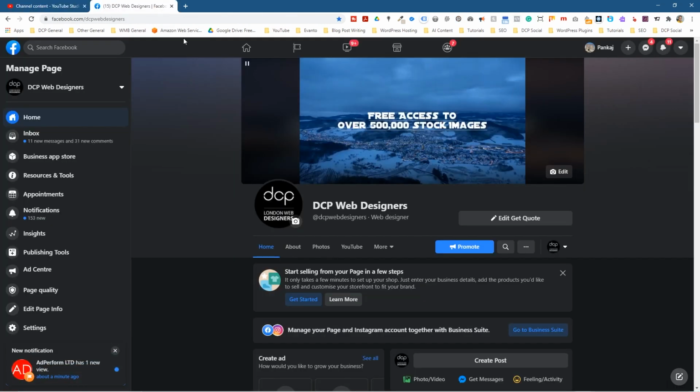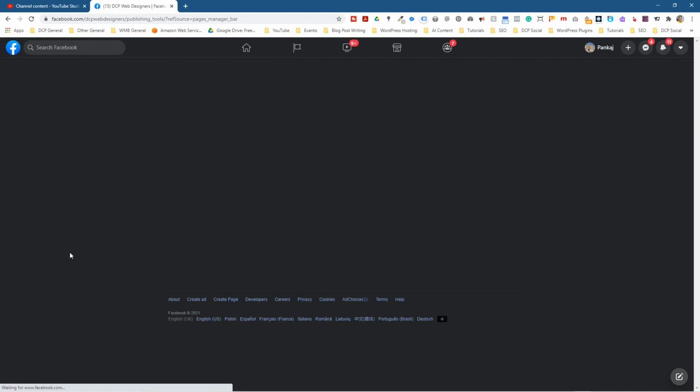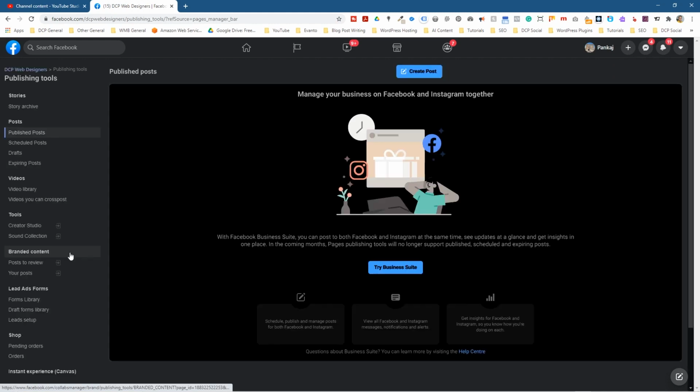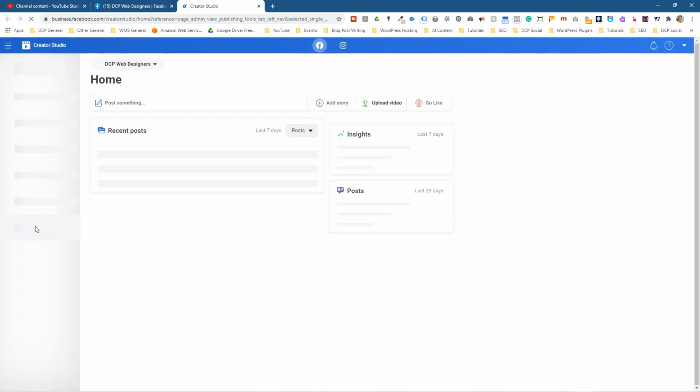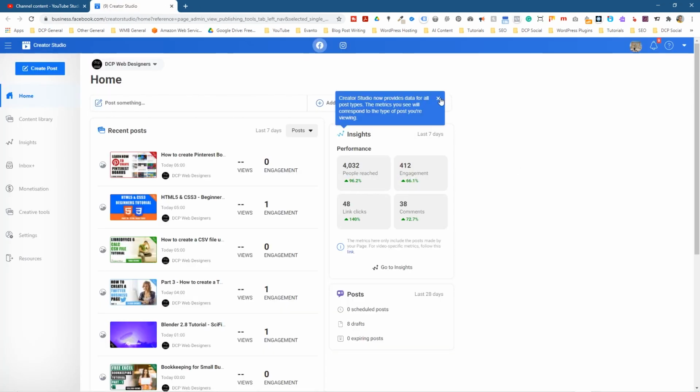Let's go over to Facebook. I'm logged into my Facebook business page. Down the right-hand side here, you see publishing tools. Let's click on that. And we will go ahead and click on Creator Studio here. This is like YouTube Studio, but this is Facebook's version of it. We can close down the Facebook business page. Now we're in the Creator Studio here.